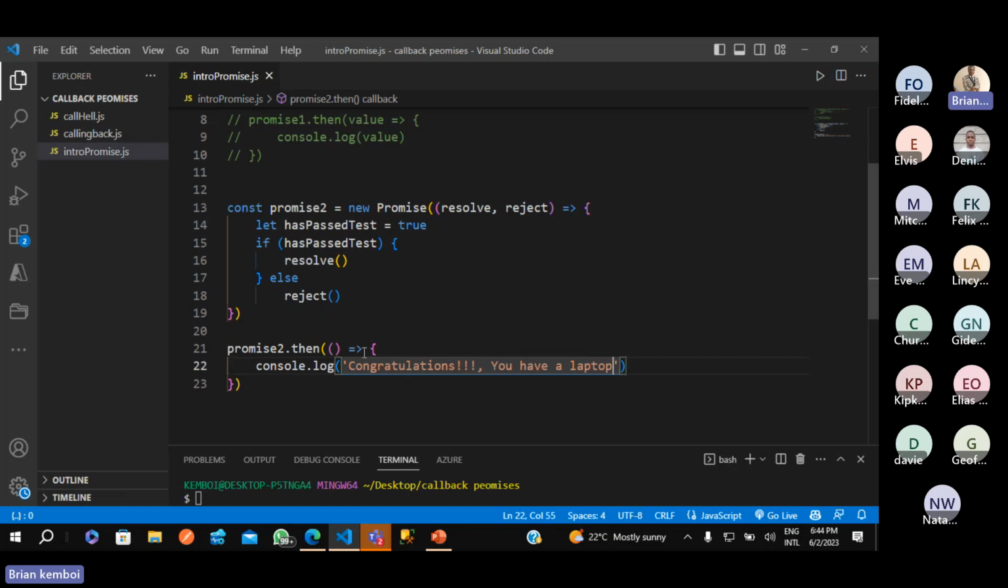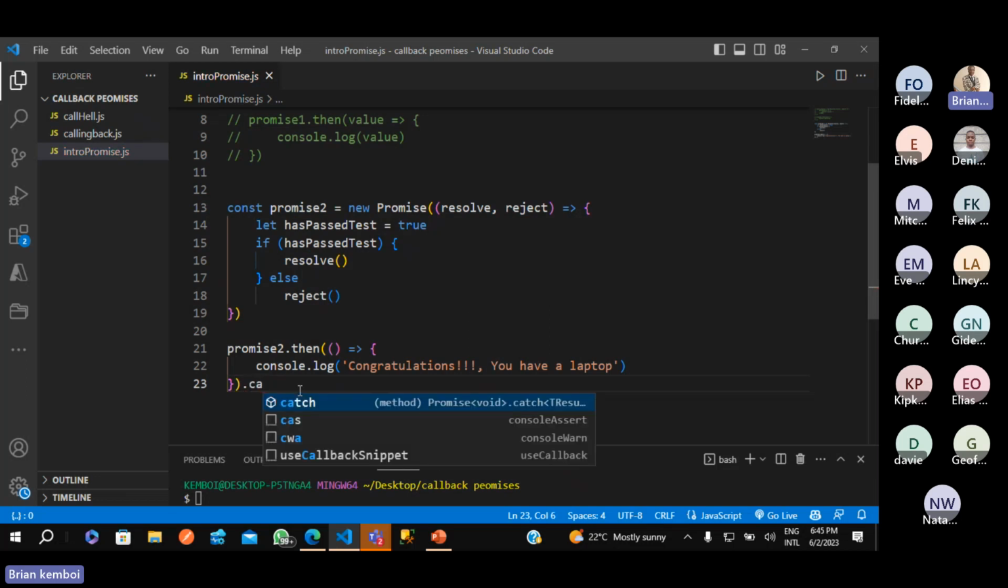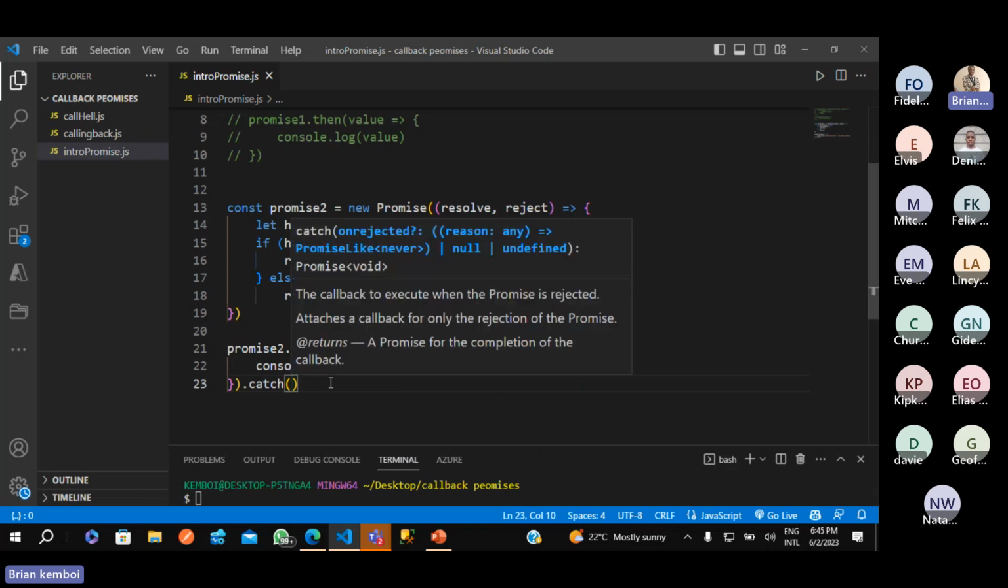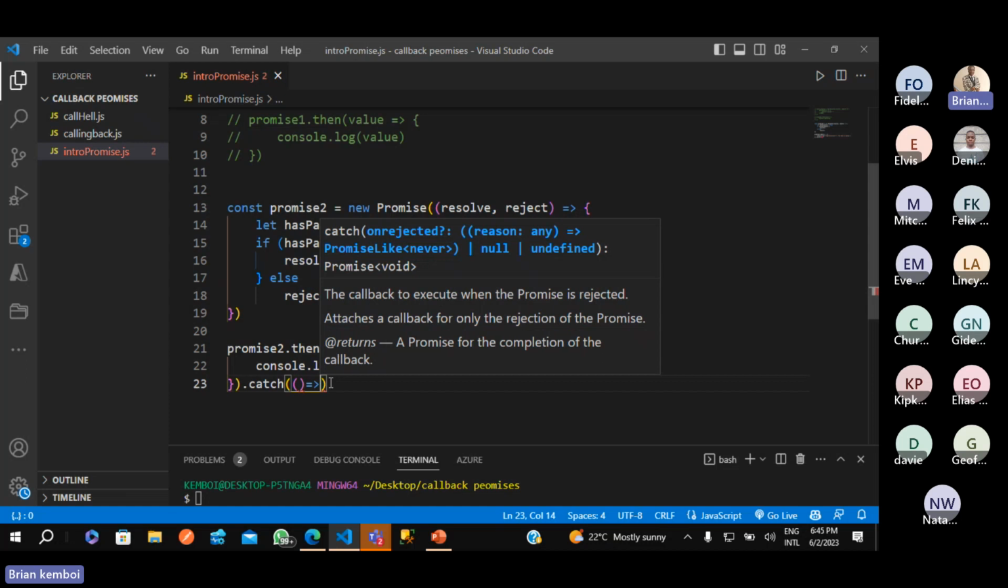Okay, so let's go to the second part. What if now the promise is not going to be delivered? Maybe I never passed the exam, so my friend Njoki is not buying me a laptop. So I'm going to say dot then, not dot then, dot catch, I'm sorry. When you're writing promises, you'll be having two parts. The dot then is going to execute the resolve, and dot catch is for when the promise is not fulfilled.